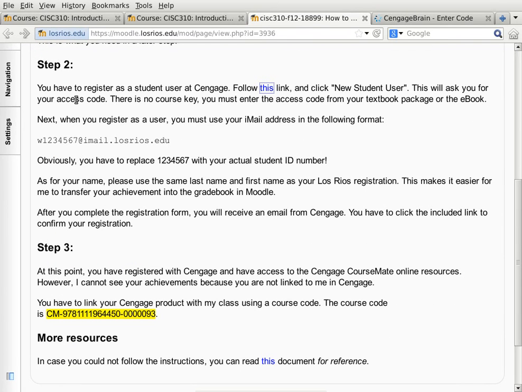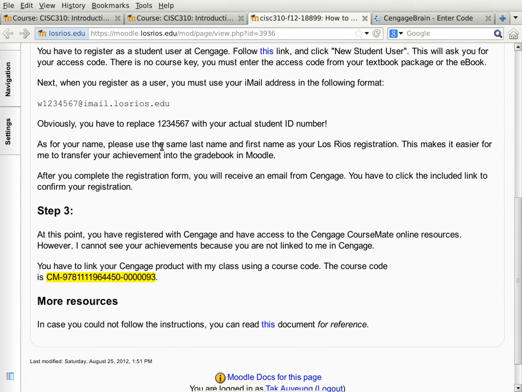So that's the second step. When you register as a user, you must use your email address in the following format. You have to use this particular format, change the numbers to your student ID, but use the same format. Because some people would just copy and paste it, right? As for your name, use the name that is consistent with the roster. I know some people have changed their last name because they got married or for whatever reason. But if your name on the roster is something, you want to use the same thing here so that I can put entries back into the grade book easier.